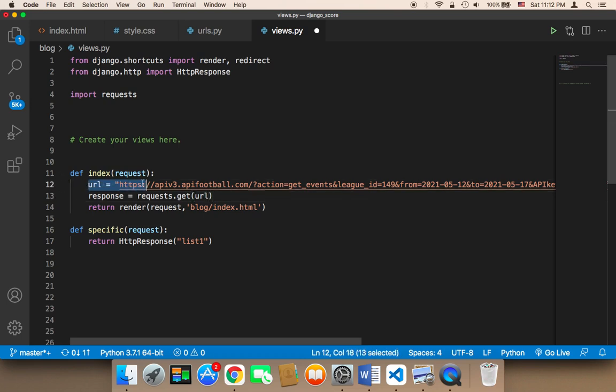So let me explain this one more time. Here we have a URL variable, which is the URL that we need to use in order to make a request and get data from the service. This line makes a GET request to this URL, and this line is going to return a response. This line is going to return data, and the data that will be returned is going to be stored in the response. Pretty simple.